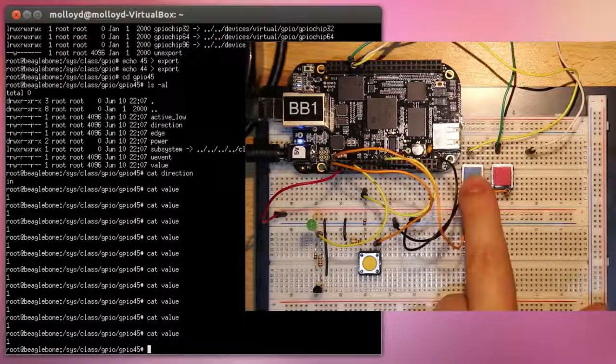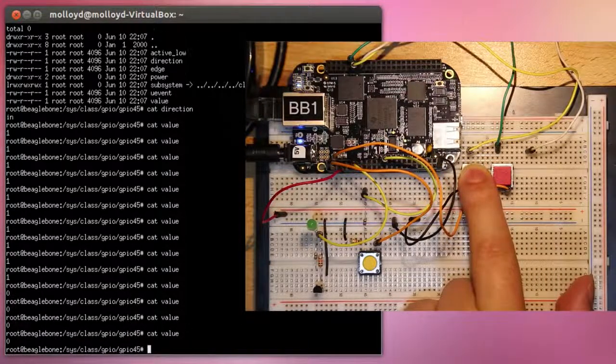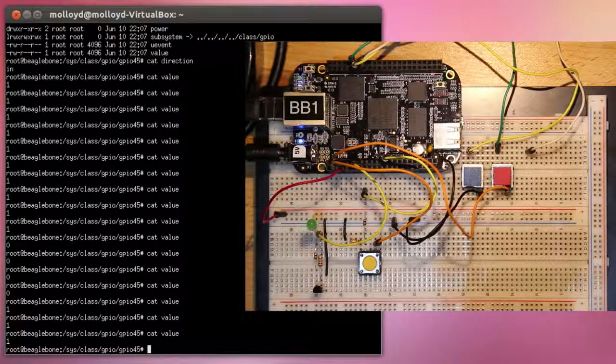But if I press the button and hold it, you can see that the value is now low. Release it, press it again, and you can see that we're getting a 1. So effectively pressing the button returns a 0 in this case. Leaving the button depressed, it gives us a 1.